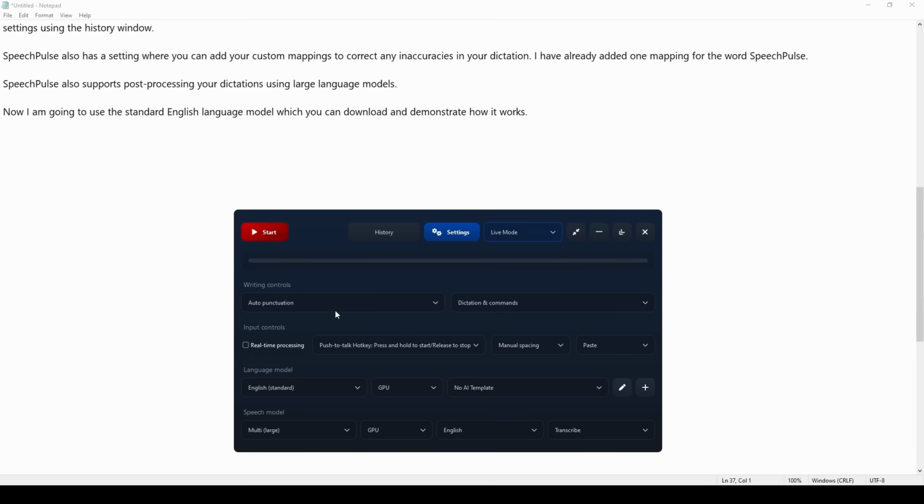Now you need to select an AI template to process your dictation. The English Standard Model has a few default templates you can use. Now I'm going to use the email example template and see how it will work.